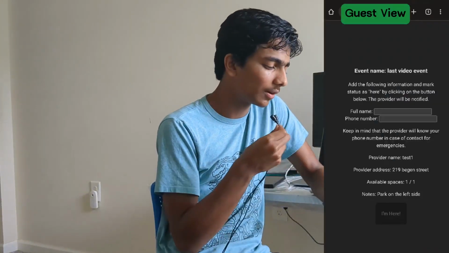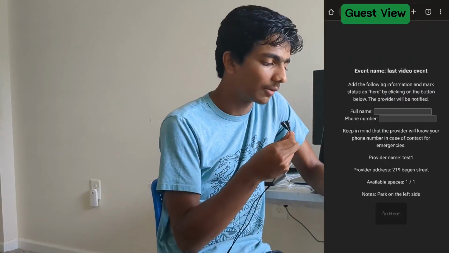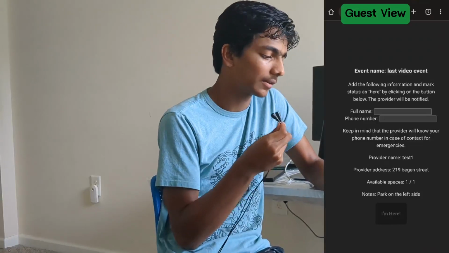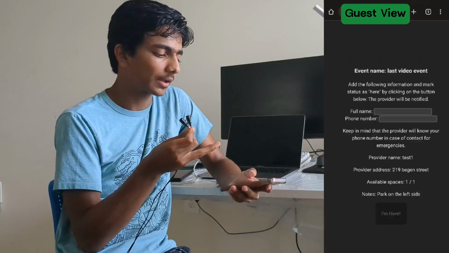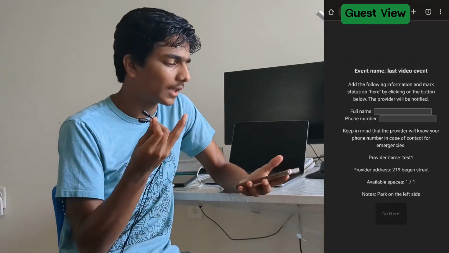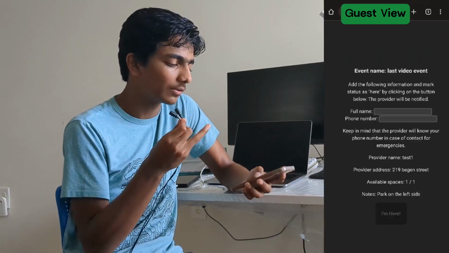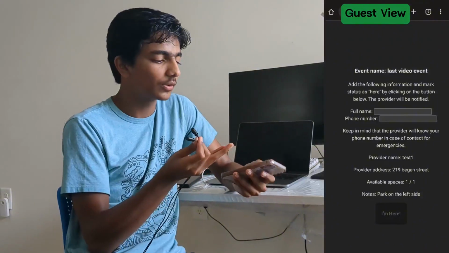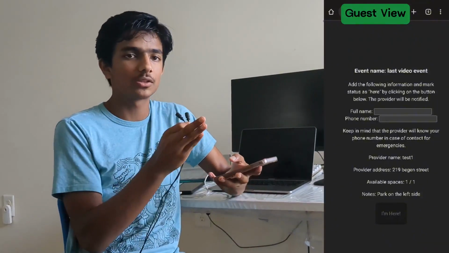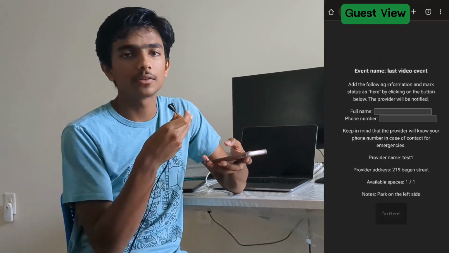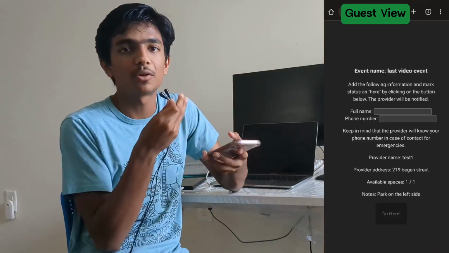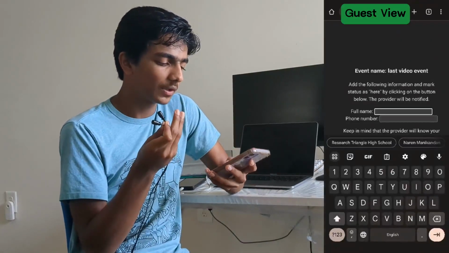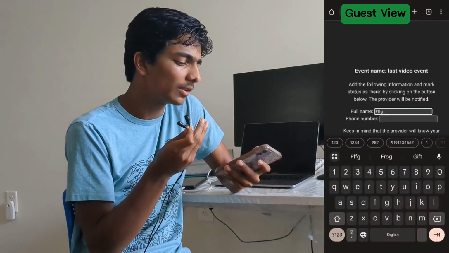Let's say I have this view, once I've clicked an accepted request. Pretend I open this link as a guest. Now I have this view. As a guest, all I have to do is input my full name. This is really just for identification, to make sure which guest is parked at my place. So let's say "test" for example, and then a phone number.